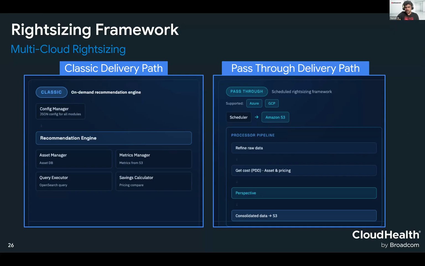Then it also tries to compare the price. So now we have given the price and the recommendation. Now it tries to tell what savings you could get out of it. That is where the savings calculator comes into the picture. We take the hourly potential cost, and we calculate the potential savings on an hourly, monthly, and annual basis.